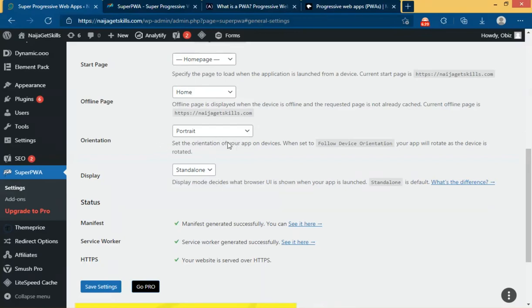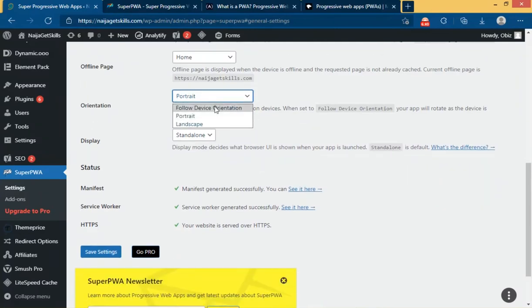So that is the orientation of the app. Do you want it to be portrait or landscape, or you want it to follow the device orientation, that is depending on how the user changes the orientation of their device? So you can say that. So I think I'll put mine as portrait, but you can also make use of this. It's still good as well.